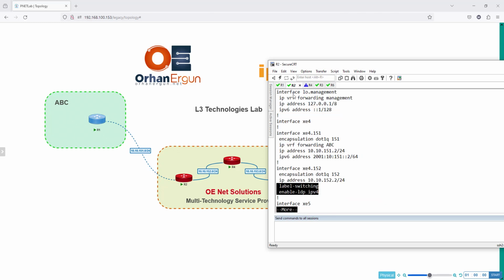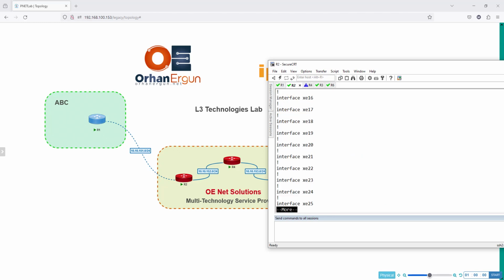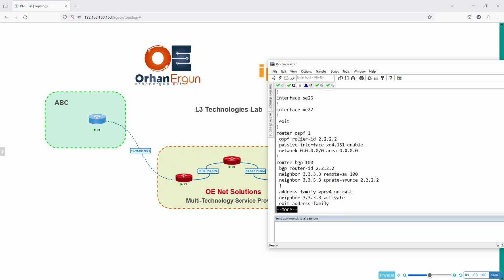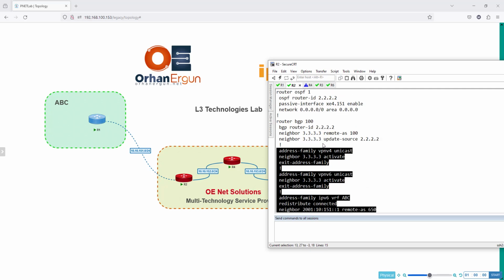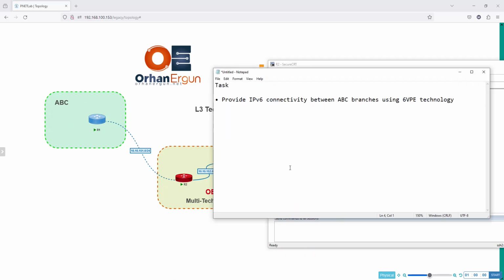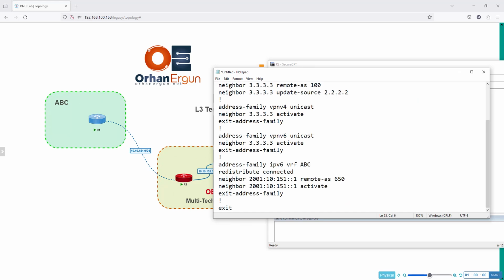Then let's go to router 2 and go down and see what else we have. We have router OSPF, that's okay. And we have router BGP. This is what we want to use it as a template. Going back to here, I'm going to paste it here and change something.